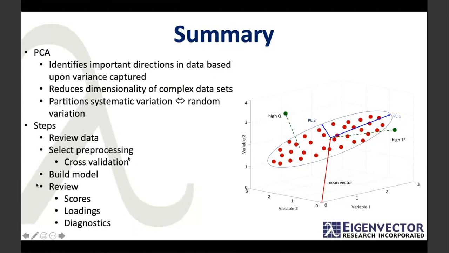PCA reduces dimensionality of complex data sets. So instead of looking at many samples and many variables, trying to parse through or go through that step, you end up viewing your data with a smaller number of variables, that being the scores. And it partitions systematic variation, which we're usually much more interested in, from random variation.